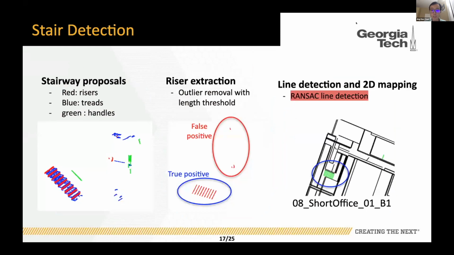This is a visualization of how the stair detection is carried out. First, a series of stairway proposals are generated consisting of risers, treads, and handrails. Then riser extraction can be carried out, and outliers can be removed by applying a length threshold. Finally, we can detect the lines and map them into 2D by, again, using the RANSAC algorithm and projecting the results into the 2D floor plan.